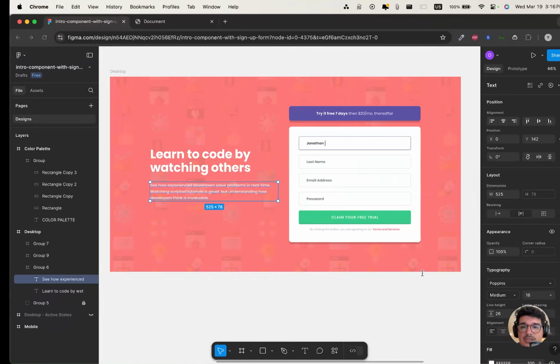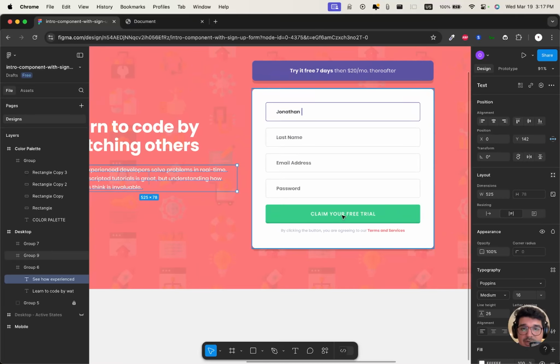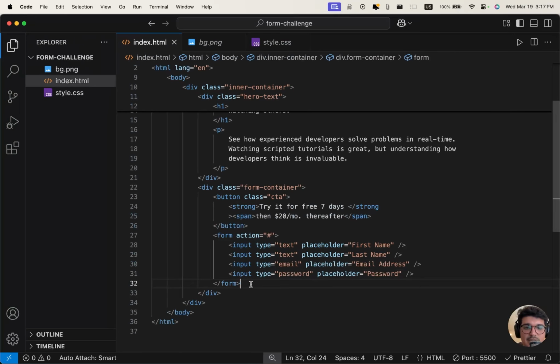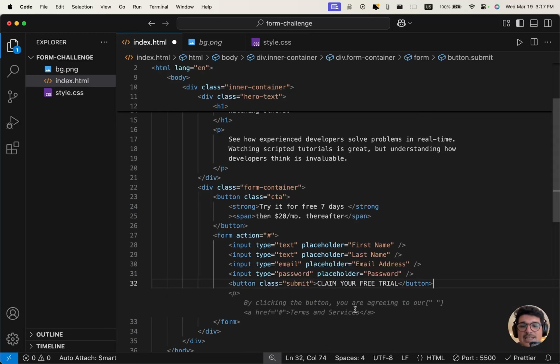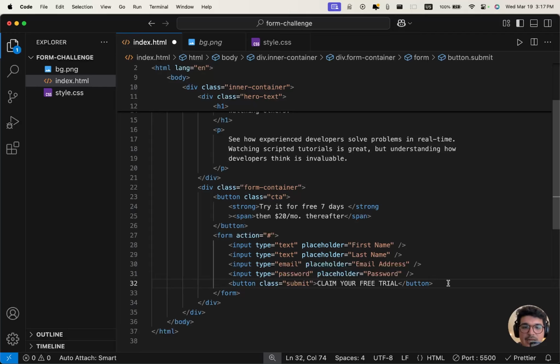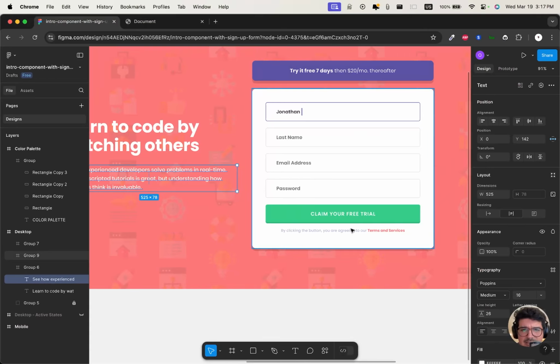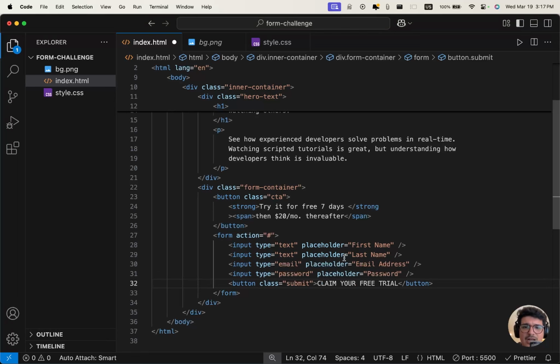Why not? Okay, so next up we have this button and a disclaimer, little small text right here. So let's create that button. I believe we should keep this inside the form, right? And look at that. Copilot just knows. So I'm going to go ahead and accept that suggestion. Yes, I know you know everything, Copilot, but stop. I'll get to that right now. The button with the class submit, claim your free trial. I believe that's exactly what we need.